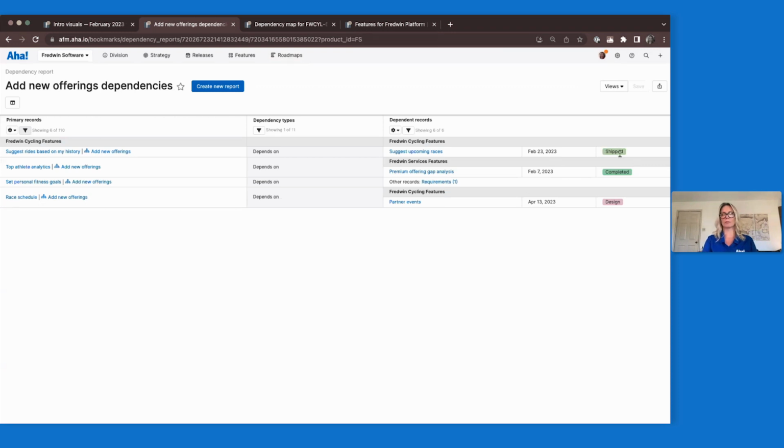So I'm not worried about this dependency. This one I may need to go follow up on because it's only in design and I need to make sure that it gets done so that I can do my work.